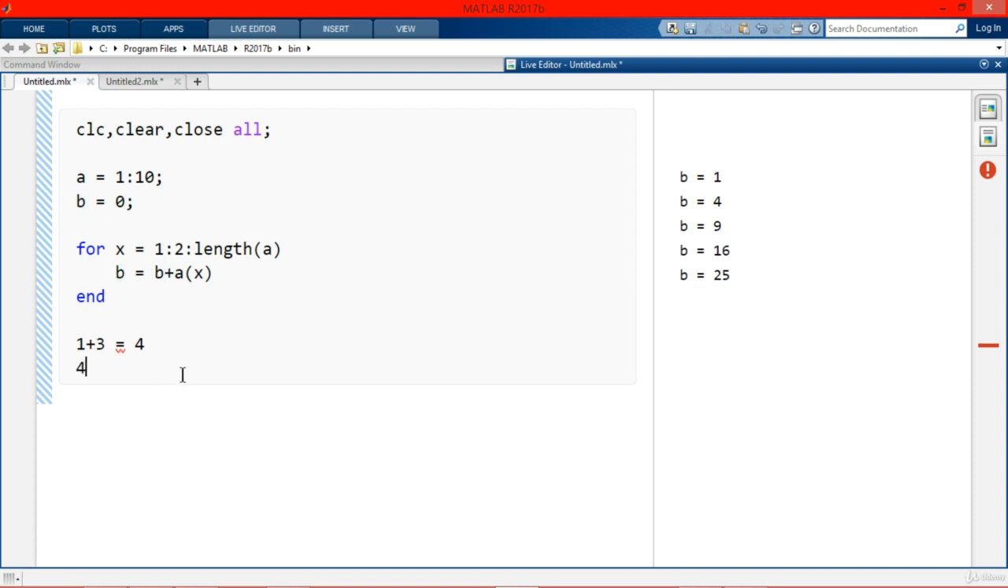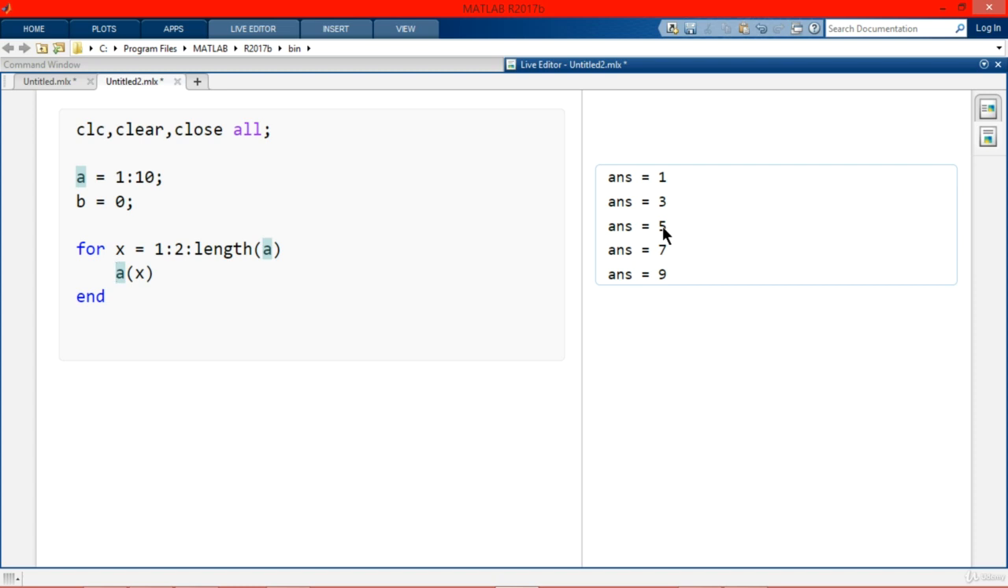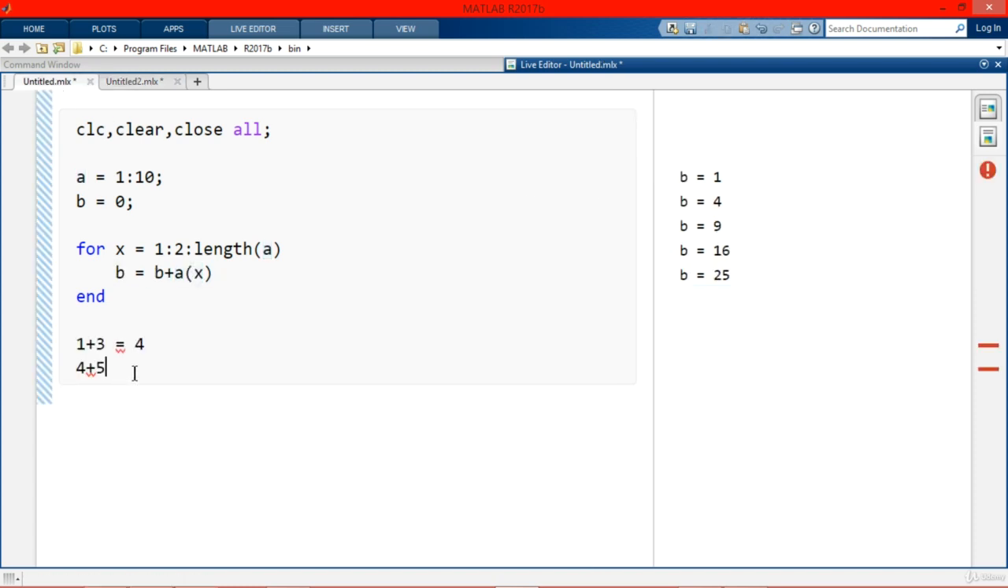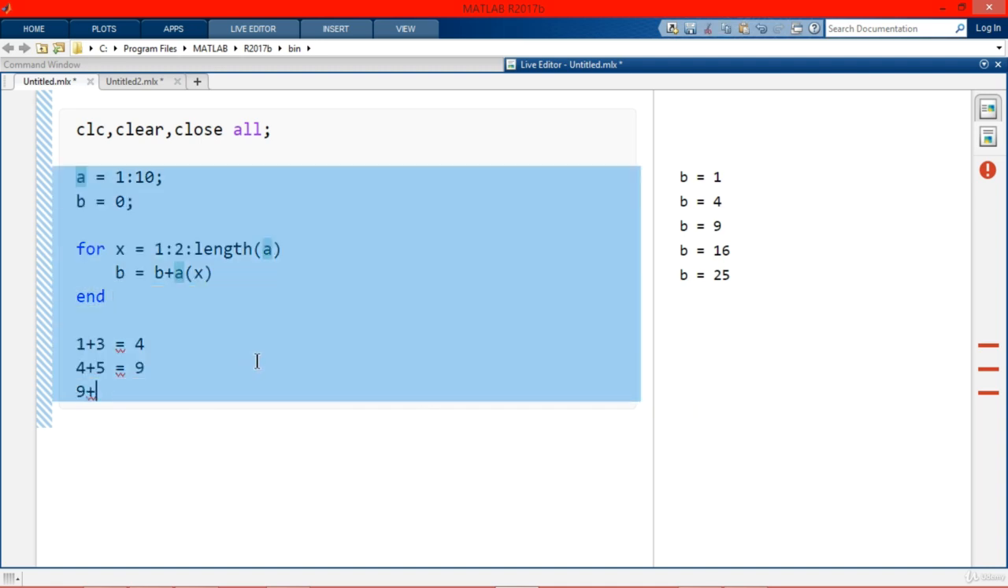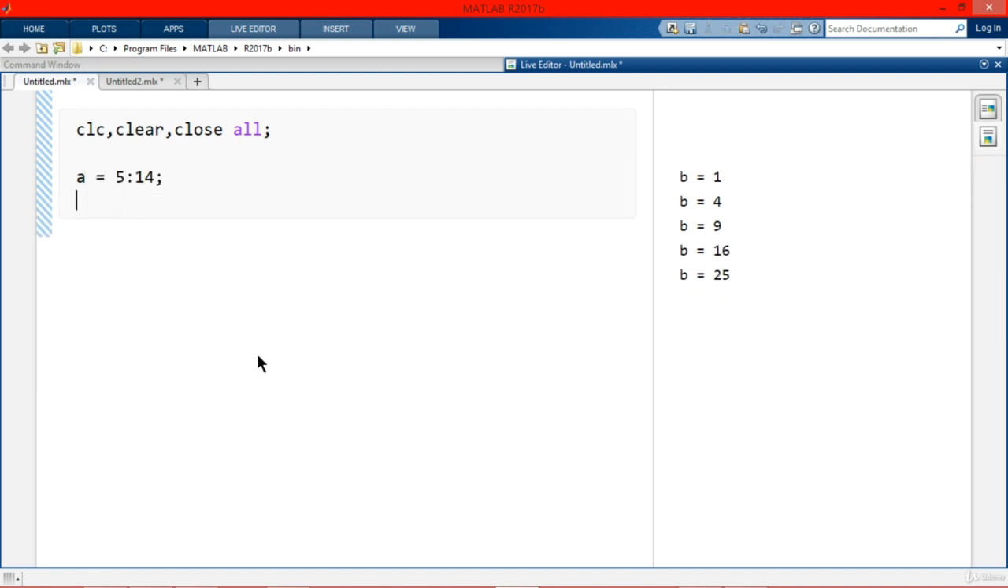Now resultant 4 is stored again in b. Again our loop will run. Our index this time is 3, and in our code our b is 4 plus a of x, and now a of x is 5 this time, which gives us the result 9. And again this result 9 is stored in B, and our loop will run again till the length of A, which is 10. We can also remove the increment 2, try to do this and predict the result. Now I am writing another program, but first try to understand this program on your own.